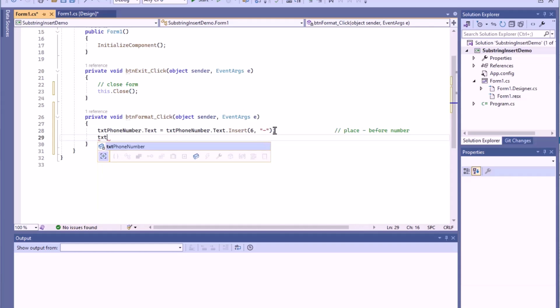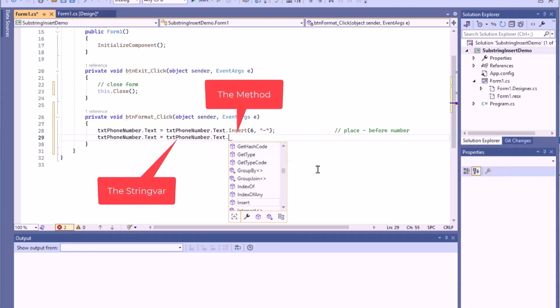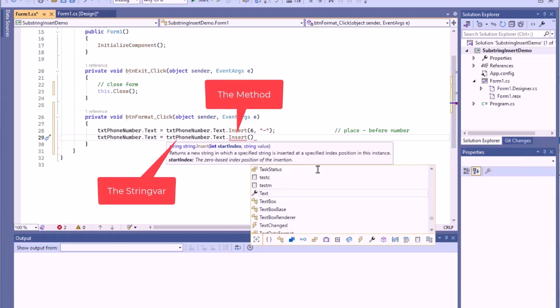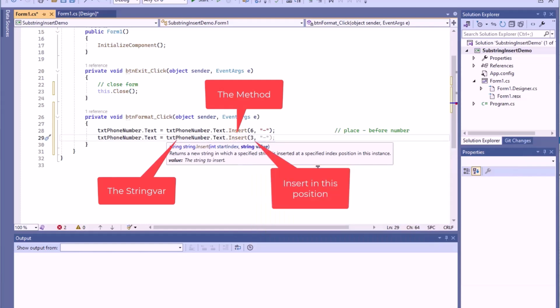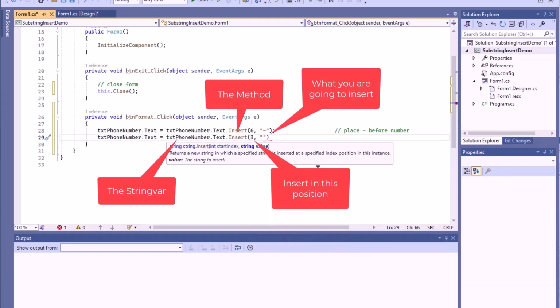And we're going to say our txtPhoneNumber.Text is going to be equal to txtPhoneNumber.Text, and we're going to say .Insert in position 3. I want to place a quote, a backwards parenthesis, and a space as a string, and place that in there. And I'll just say I'm going to segregate the extension.